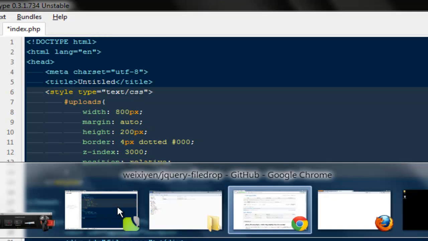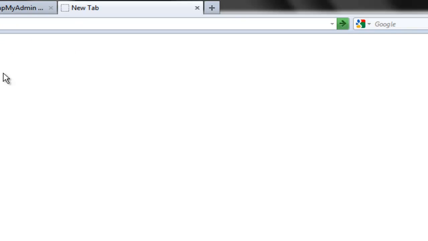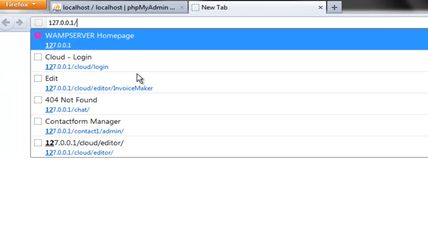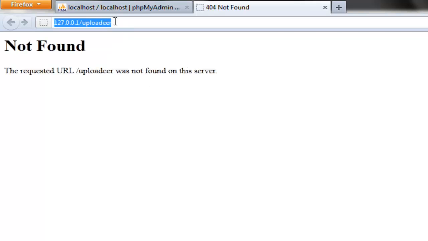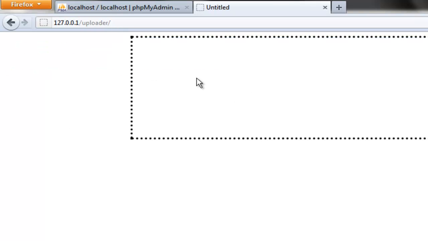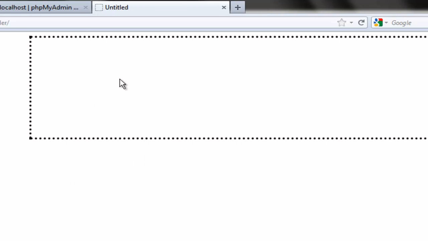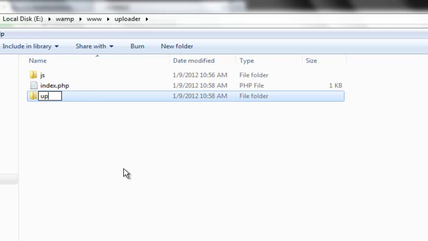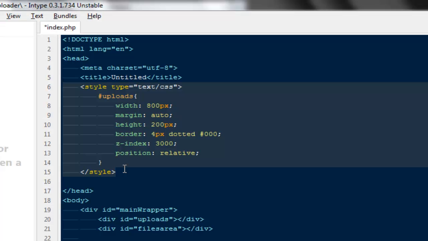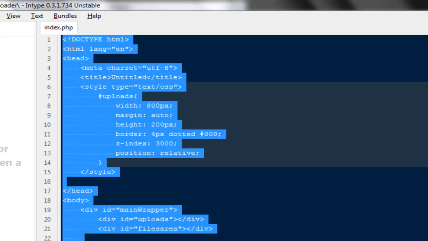Okay, so we can actually go ahead and browse this particular page. So I'm going to say /uploader. Okay, this is the particular div we have. So every time we drop a file here, it would be uploaded to our server, and we're going to save it to a folder. So very first, I'm going to create that folder. I'm going to name it uploads. Okay, back to the index.php file.